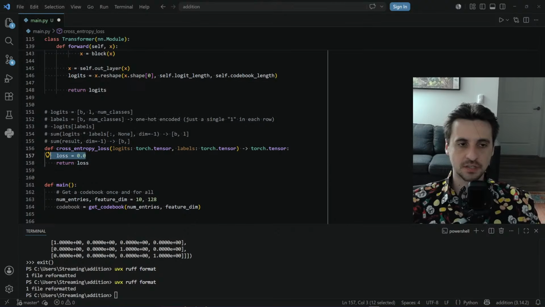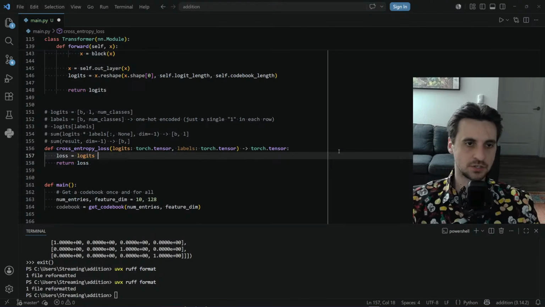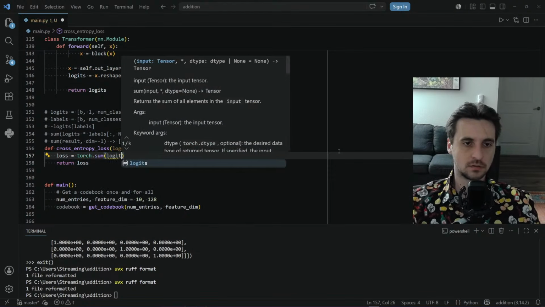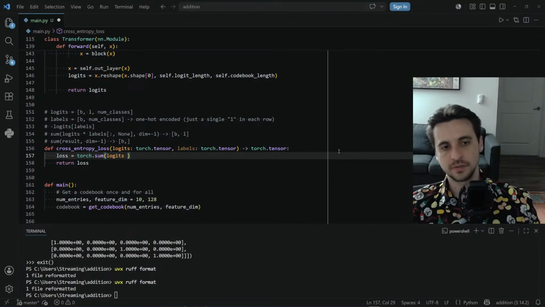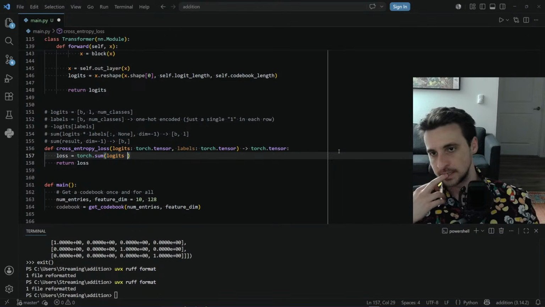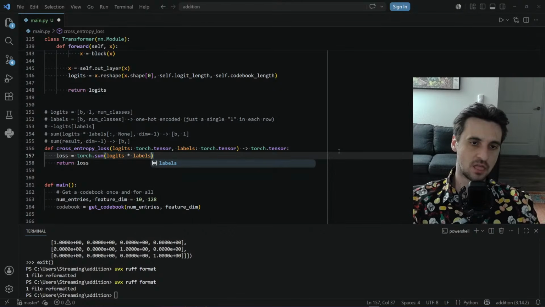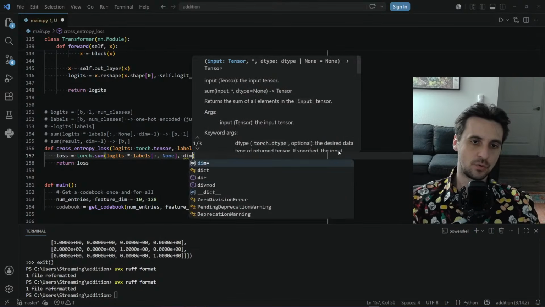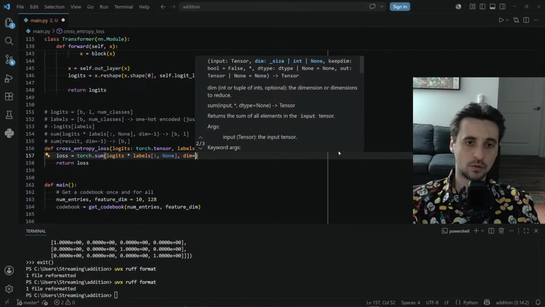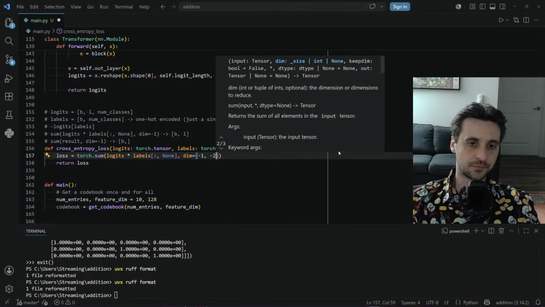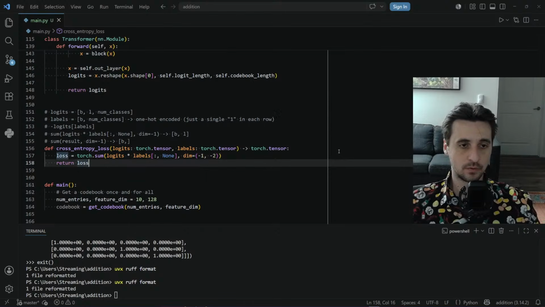Let me see here. So I think this is way easier than it sounds, right? So the loss is logits, it's torch.sum. I mean, there's probably an even simpler indexing way I can do here, but I'll just do it algebraically. -1, -2. That's it. It's just that we need to encode the labels.